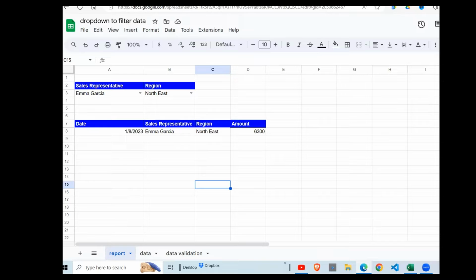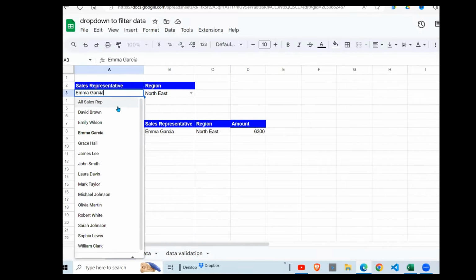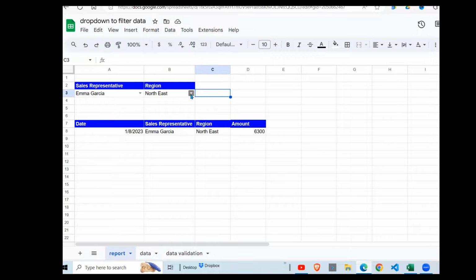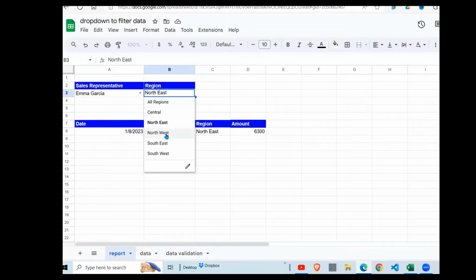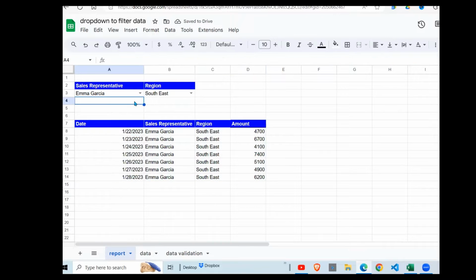Today, I'm going to show you how to filter data using a drop-down. So we have a data set here, which has the date, sales rep, region, and amount. And our objective is when I come here and I select one of these, then I select South, East. There you go. This is what we want to do.